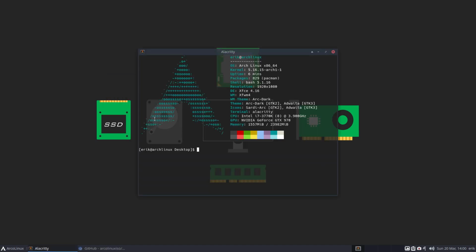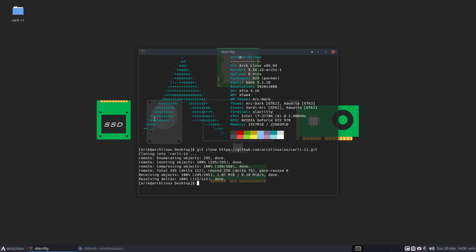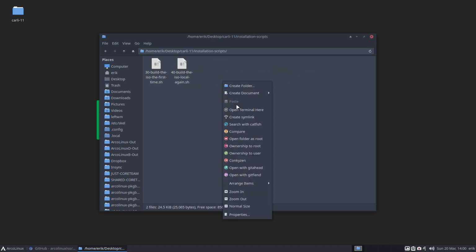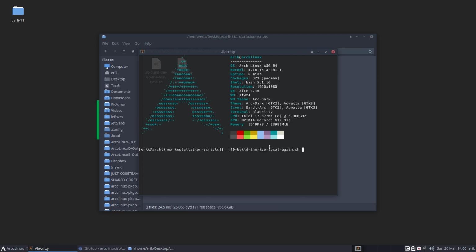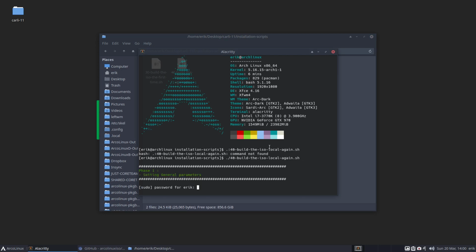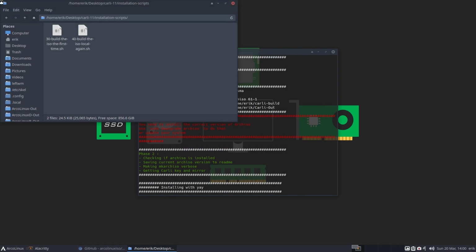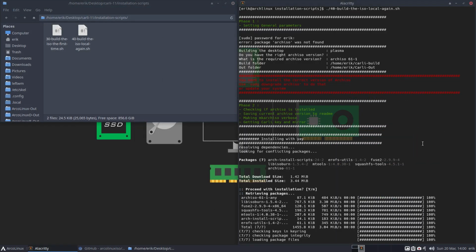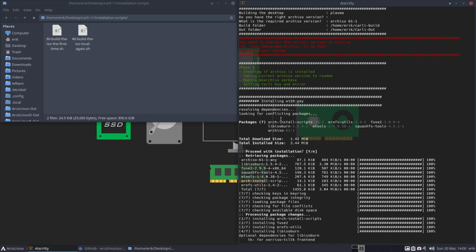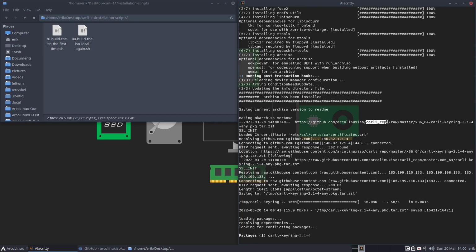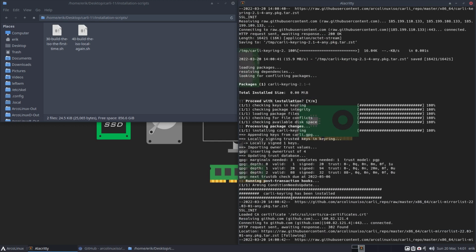So open a terminal, git clone, Ctrl-Shift-V, boom, Carli 11, and these days I've incorporated the import Carli key just in here. So the only thing you need to remember is run 40 and everything is done. So we have the 40 script that's going to check, hey, is Arch ISO installed? It's all red. Why? Because Arch ISO is not installed. This is the AA ISO, right? So, okay, it's going to install Arch ISO, and then later on it's going to install the Carli keyring. That's the keyring here, and then a little bit later it says Carli keyring has been installed.